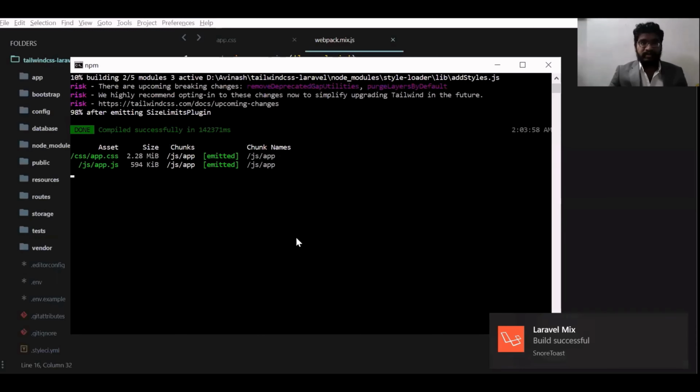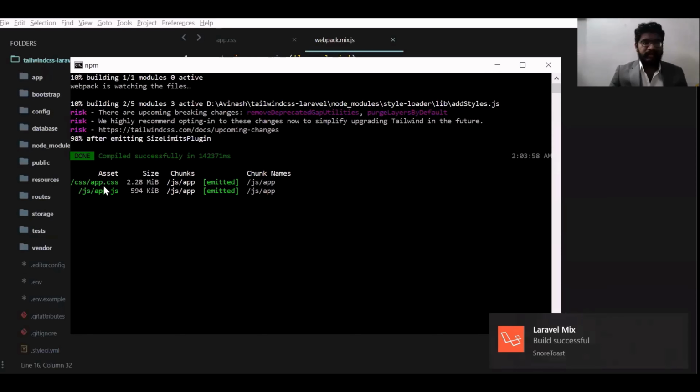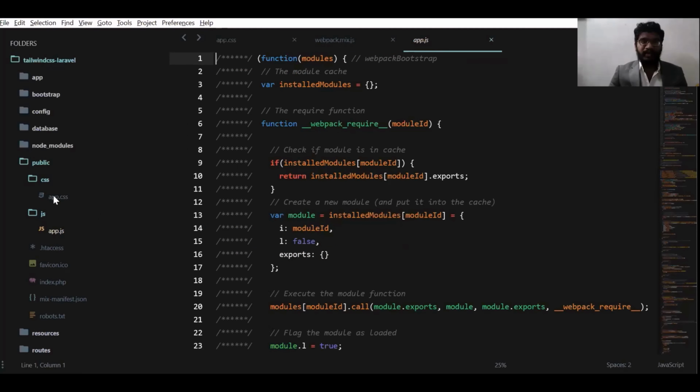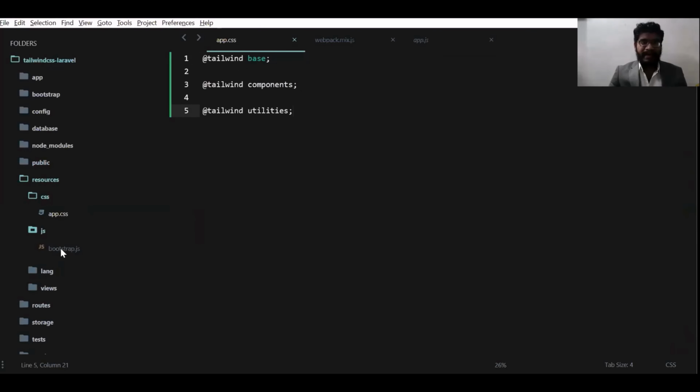So it gives us this command. It also shows a pop-up: Laravel Mix build successful. As you see, app.css and app.js, we can see these files in this public folder. As I said, it will automatically generate some files. This is a public CSS file that will be served to the application, and this is a JS file that will also be served to the application. Generally, we don't edit these public files; we only consider editing the app.css file and app.js file.